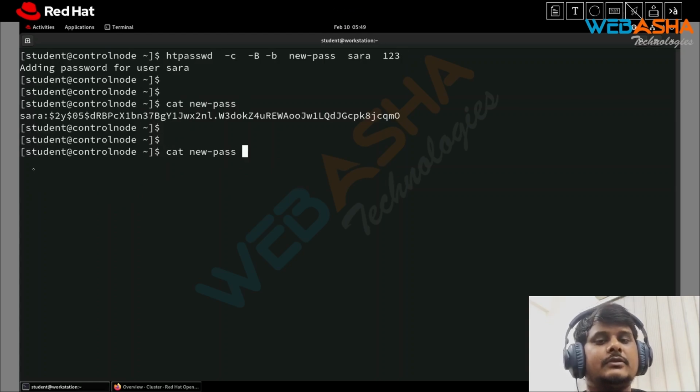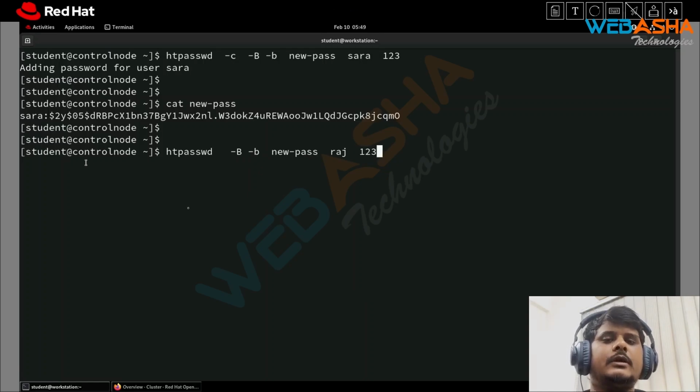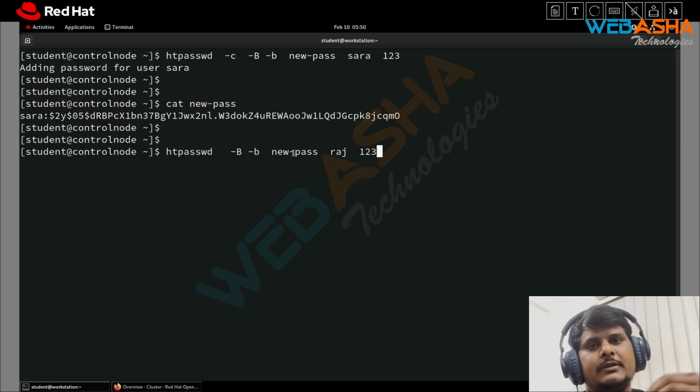Now the file is there, so this time do not use the -c option. It means I'm simply telling the system, okay, do not create a new file with the name of the new password file because this file is already available. Simply create one user with the name Raj with this password.